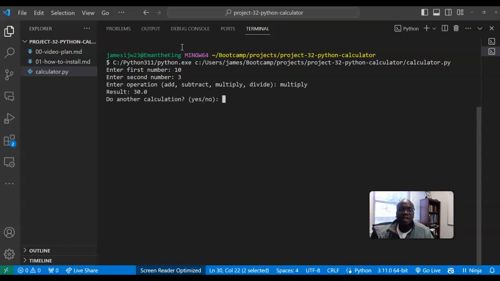Okay, so that's good. All right, let's say we want to do another calculation. So yes. Let's enter another number. Let's do 14. Let's say times 2. Let's say plus 20. This should be 34. If we do add, it should be 34.